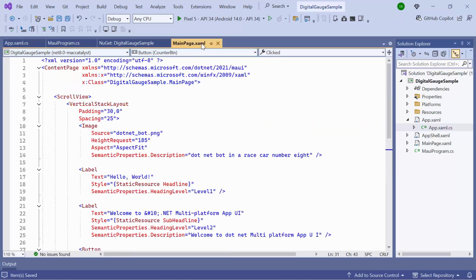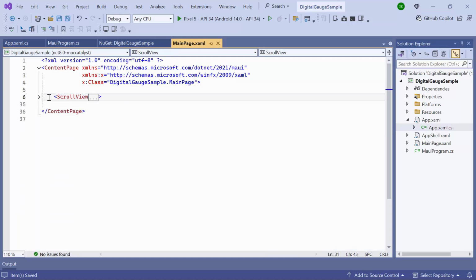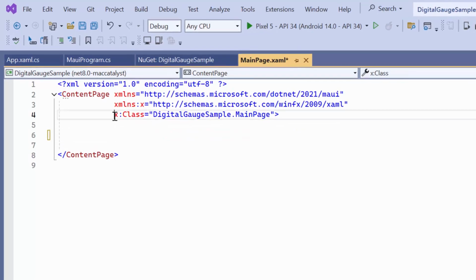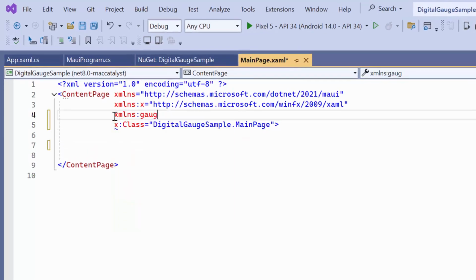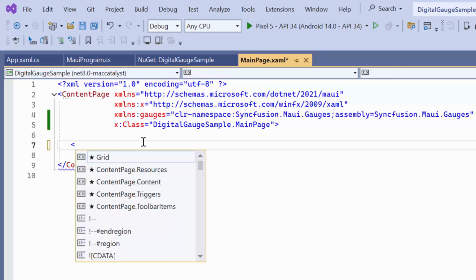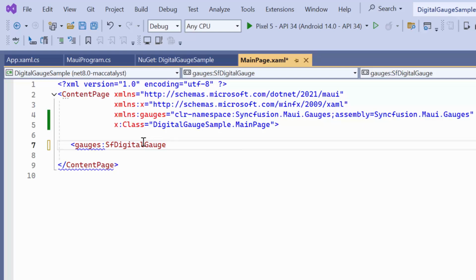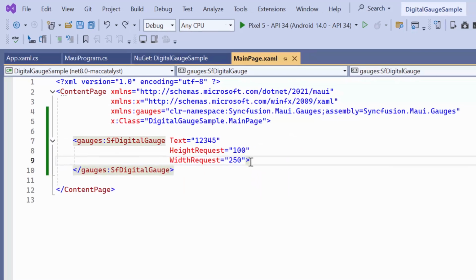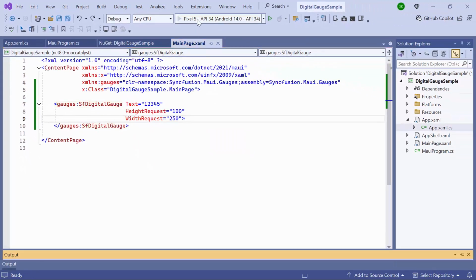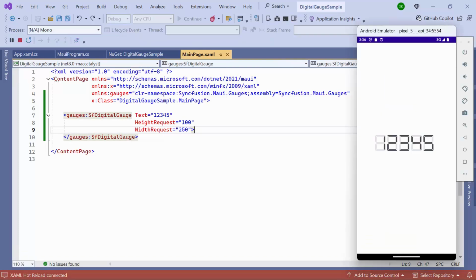Next, I navigate to the MainPage.xaml. To initialize the control, I remove the default code from the content page section and import the Syncfusion MAUI Gauges namespace. Then, initialize the control. To display the content in the digital gauge, set a value to the Text property. You can see that the given text is displayed in the digital gauge.